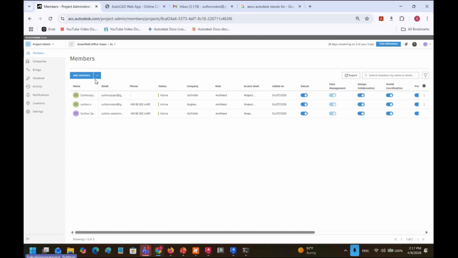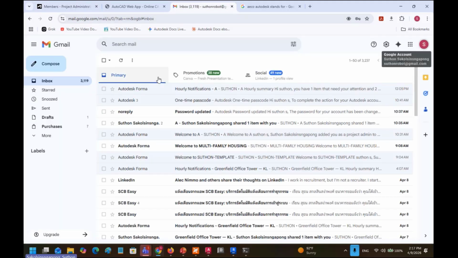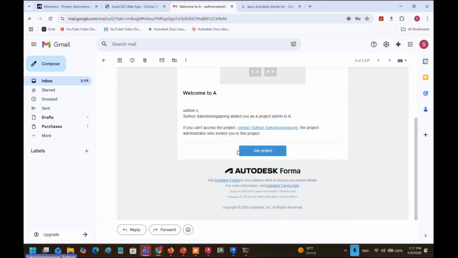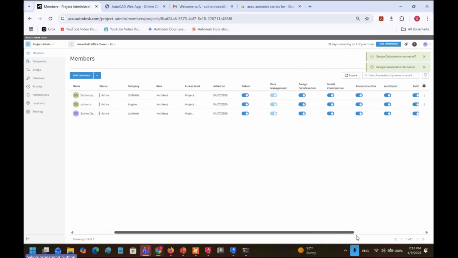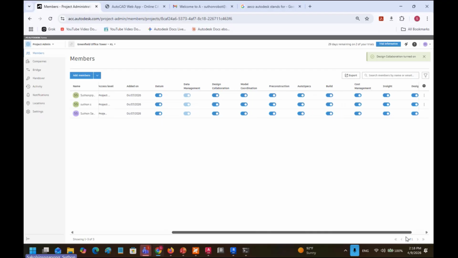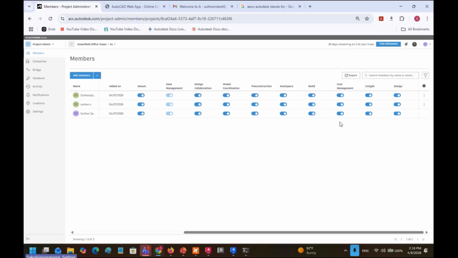And when I add them, everyone will get the Autodesk Forma here. When invited, they should click on join project to get in. Once they click join project, they can be our member here. Because I am the project admin, I can let the members use many features. I can turn off, I can turn on at any time. It depends on my configuration of all the member preferences, you know.